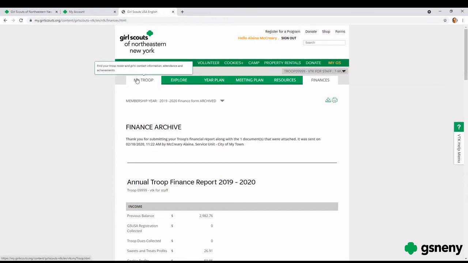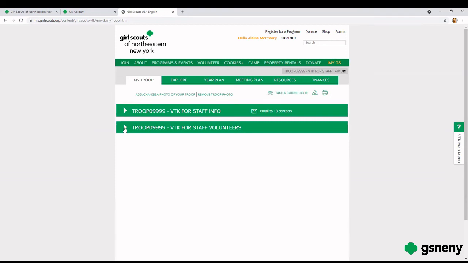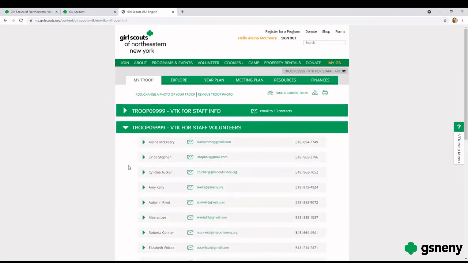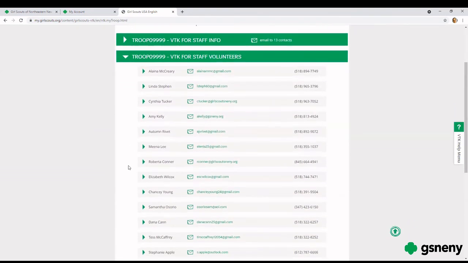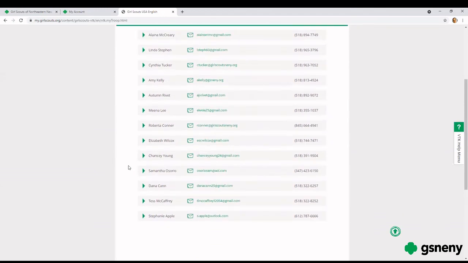There is one more tab we haven't talked about, which is your My Troop tab. This does have information about your attendance and your girl registration. We do recommend that you look at your MyGS account for roster information instead of your roster in the Volunteer Toolkit. But this is a nice quick snapshot to see your emails and your phone numbers.